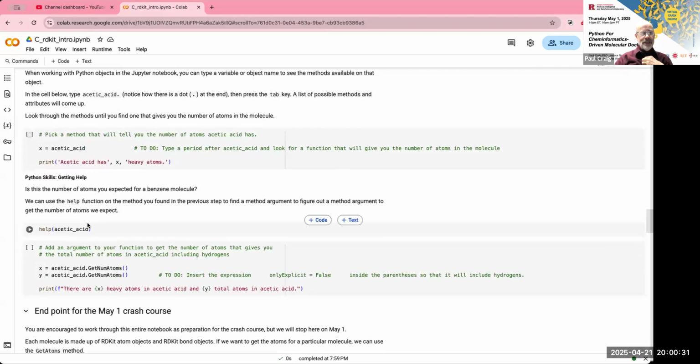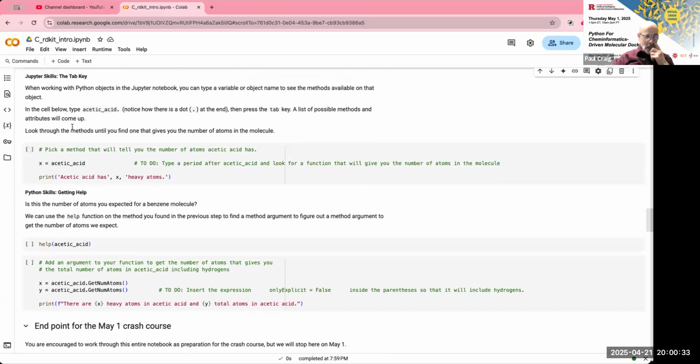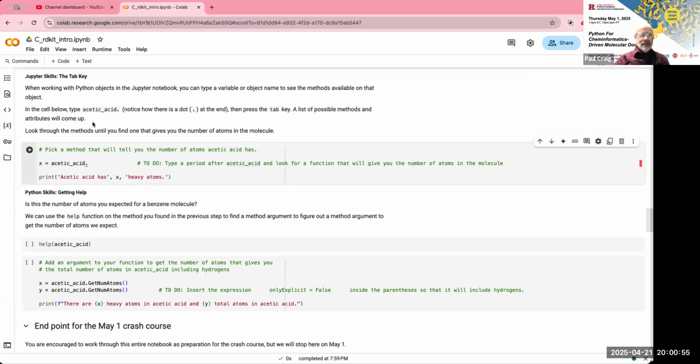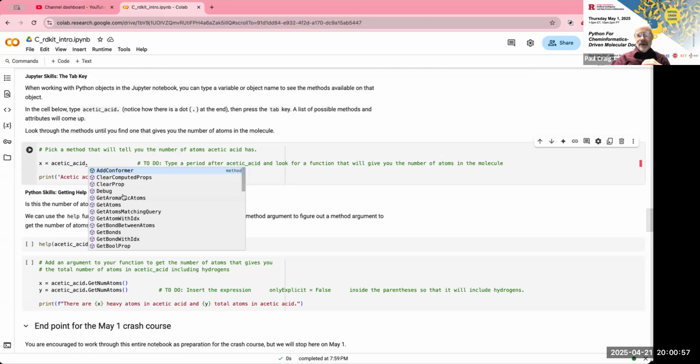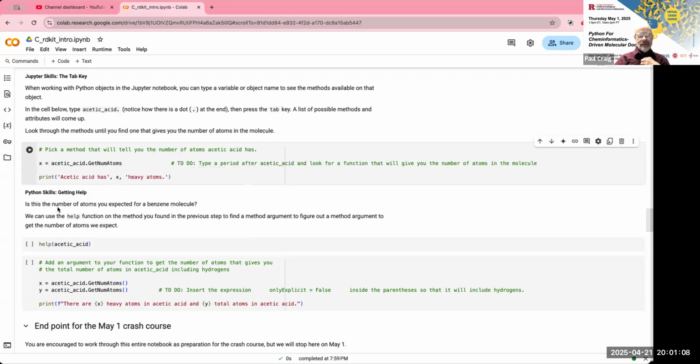Now, one of the things that happens here is, if we were in JupyterLab, we'd be using the tab key a lot. In Colab, we actually get kind of an autofill function. So if I go next to acetic acid here, we want to use a method with the acetic acid. Now remember, we've already defined acetic acid. This is an RDKit molecule. So if I put a period next to that, then we have a whole bunch of options that come up here. We want to find an option that tells us the number of atoms in this molecule. So if I scroll down, I find a function called GetNumAtoms. I'm just going to select that.